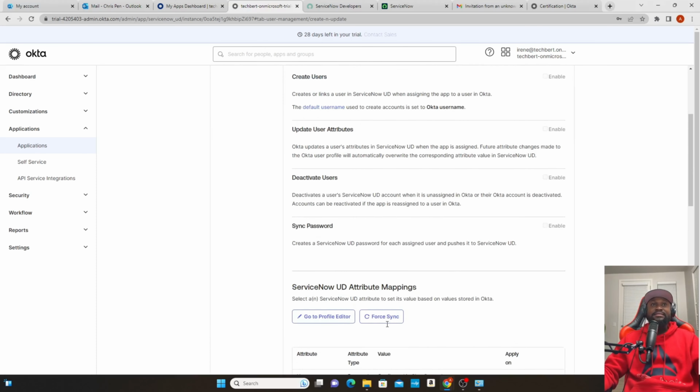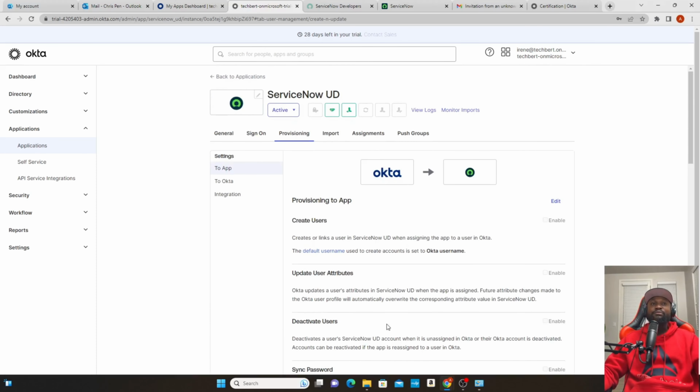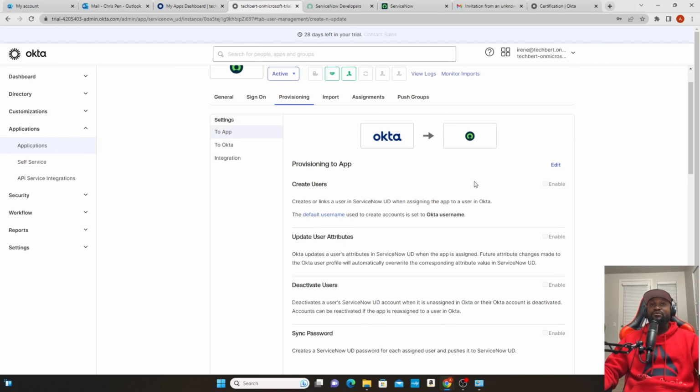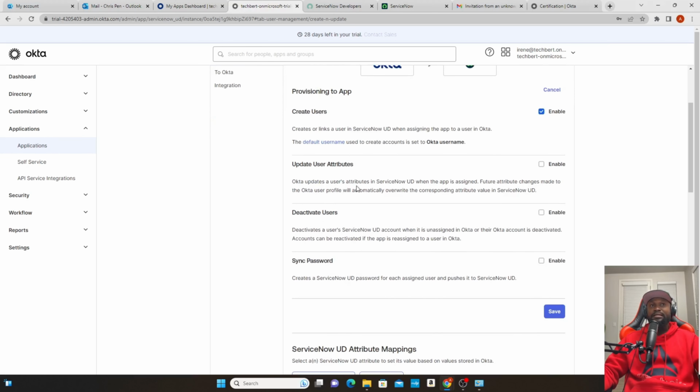All right, so the next thing is that you are going to do what we call the provisioning of the app. So here, as you can see, I'm provisioning Okta to ServiceNow. So you have to go and edit this. When you come to edit, you have to enable create users. The next thing it says is create or link a user in ServiceNow UD when assigning the app to a user in Okta.